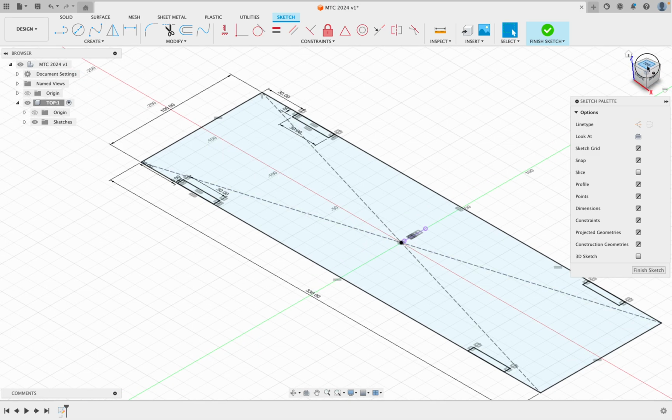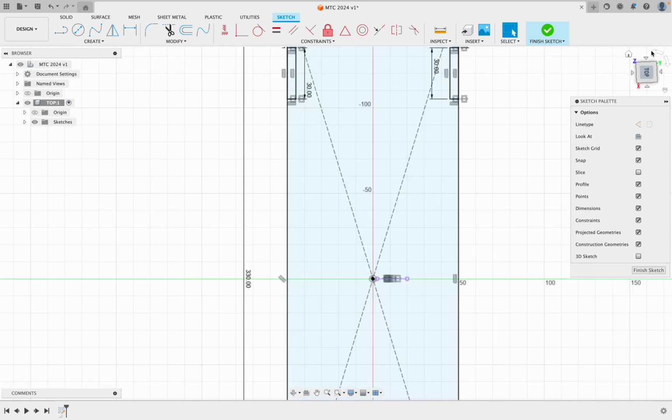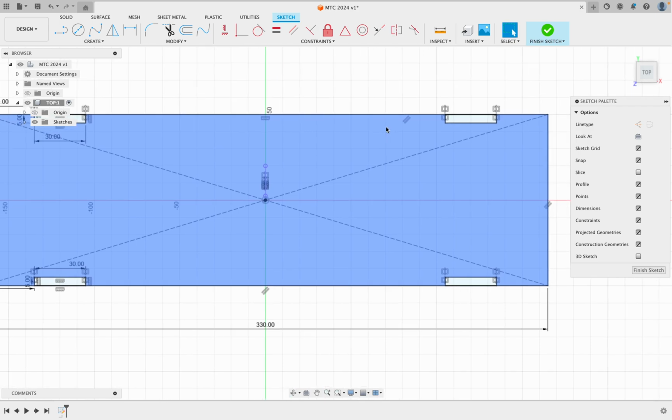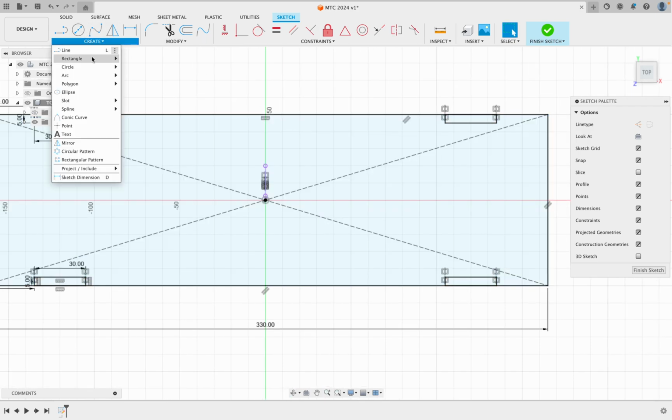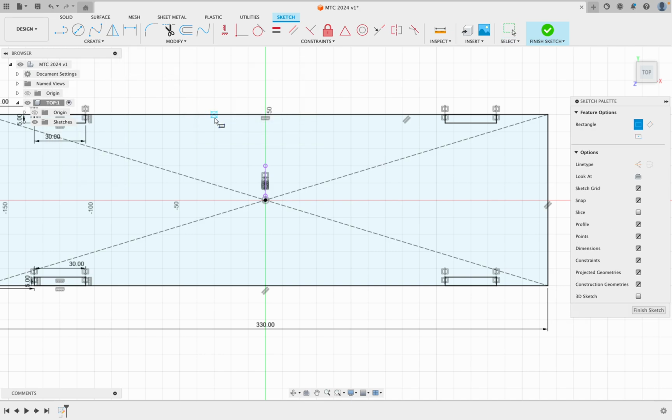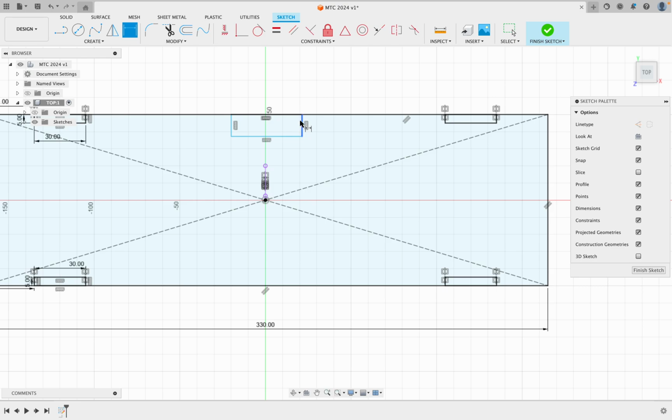And I'm going to go back to my top view. I'm going to rotate around up here, move over, and I want to make another square here. So I'm going to go create rectangle, 2-point rectangle. I'm going to go from here to here. Again, dimension it, D for dimension. This is 5. Okay, this is going to be 30.